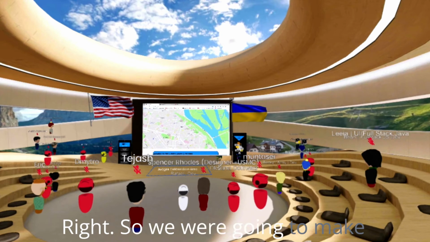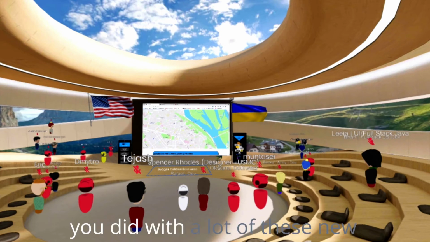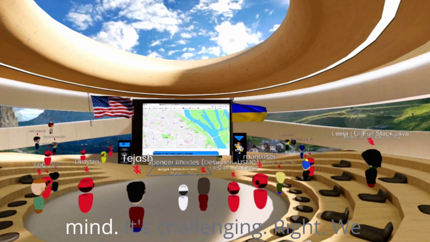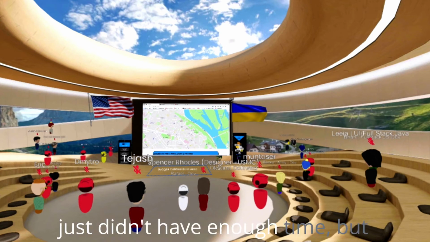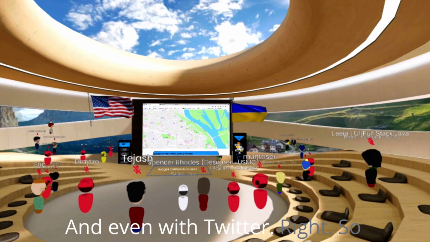So we were going to do research and look for these, just like we did with a lot of these news sources. That was sort of our plan. That's what we had in mind. It's challenging, right? We just didn't have enough time, but we sort of visualized it that way. And even with Twitter, right?